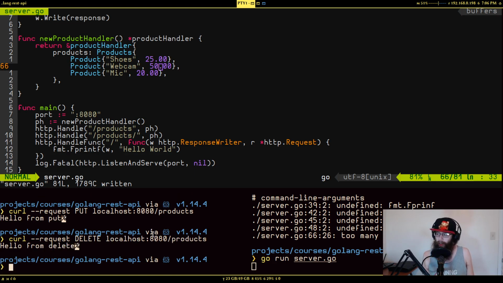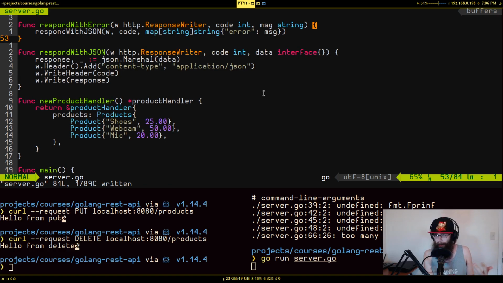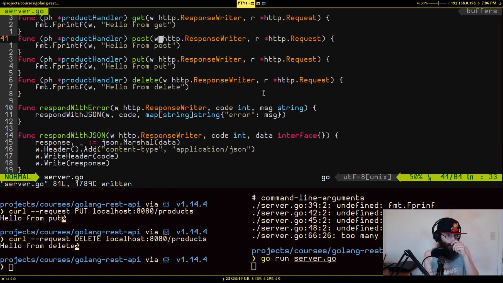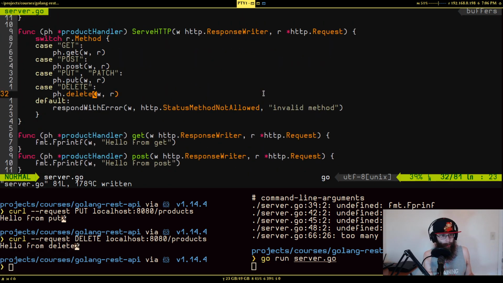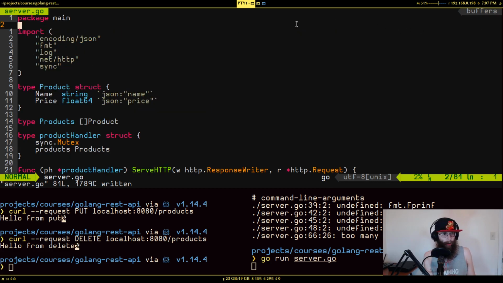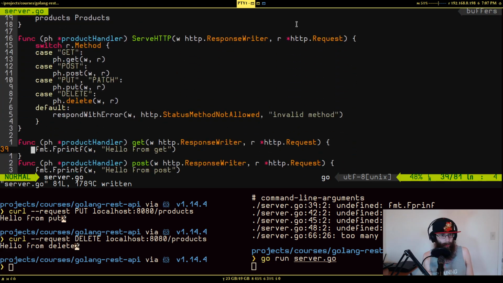Okay. So all the route handling for the products is now set up. So now we actually want to do something with them. The easiest one to do is the GET. That's the most straightforward one. Let me look at my example real quick. Okay, so let's go back up to the GET.